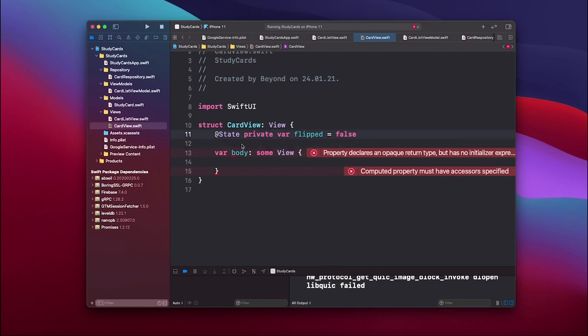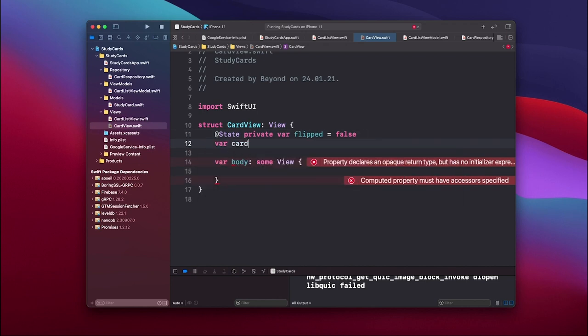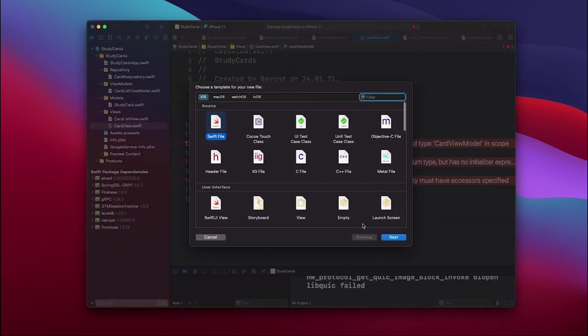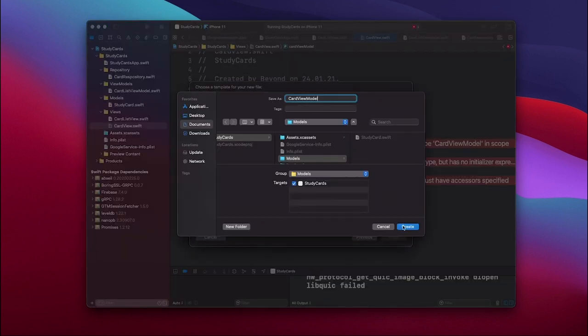Now to initialize this card view, I will create a card view model. So I will create a variable here, and it is going to be of type CardViewModel. Now we haven't defined this model yet. So let me go ahead and create a new file and call it CardViewModel.